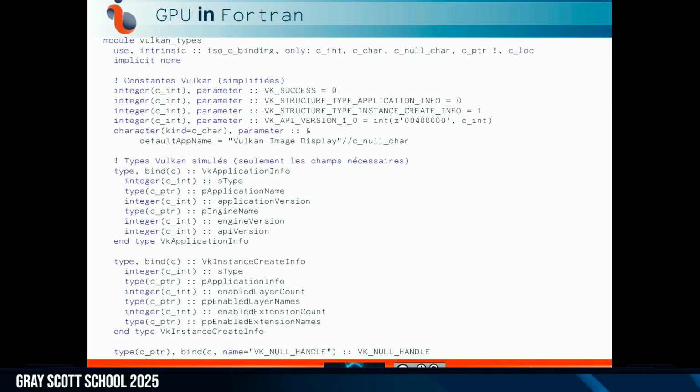This was an early attempt to use Vulkan in Fortran. It needed to define a lot of parameters before even trying to program something. So I did not continue along this way. It provides you access to all the detail you want.